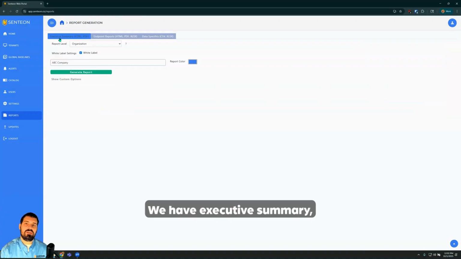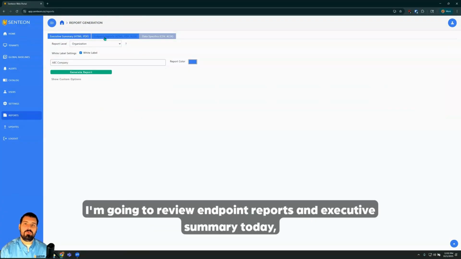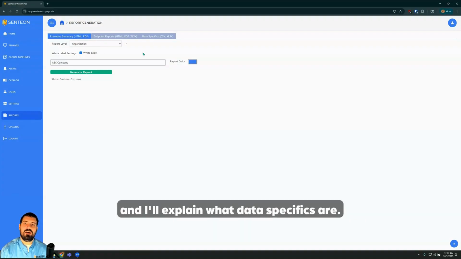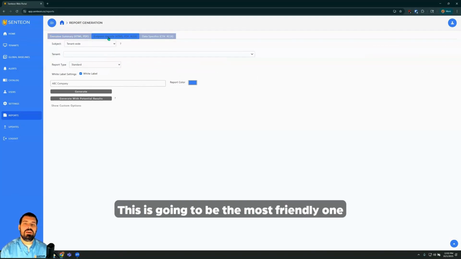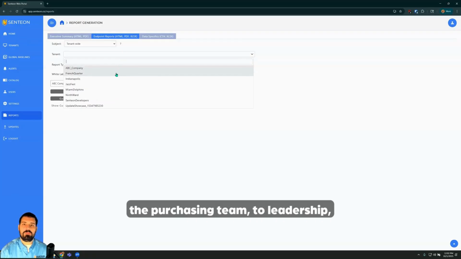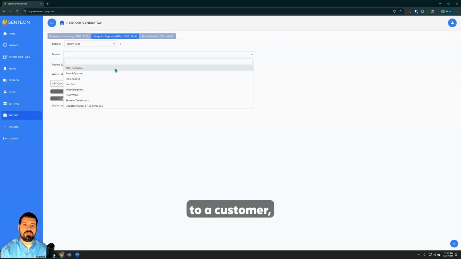We have executive summary, endpoint reports, and data specifics. I'm going to review endpoint reports and executive summary today, and I'll explain what data specifics are. It's a very specialized report that is more targeted. But endpoint reports, we'll start there. This is going to be the most friendly one to show a quick proof of value to the purchasing team, to leadership, to a customer, whatever that is.